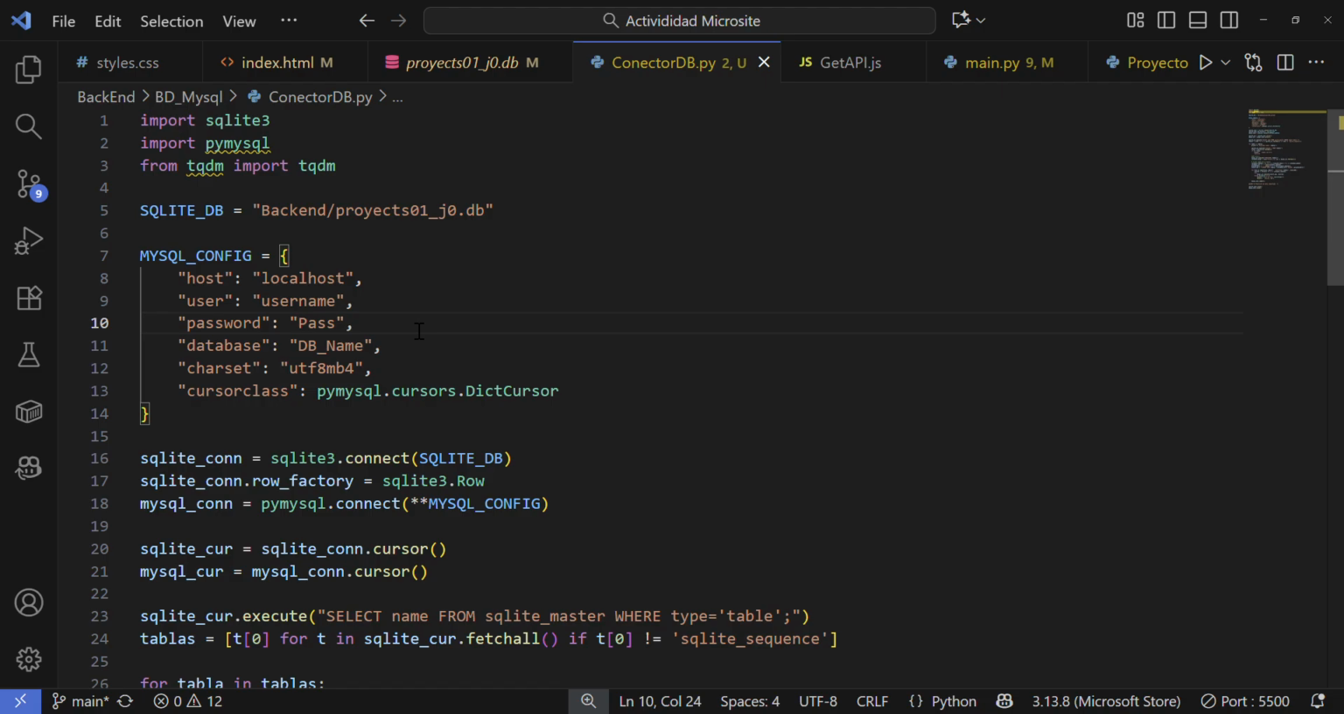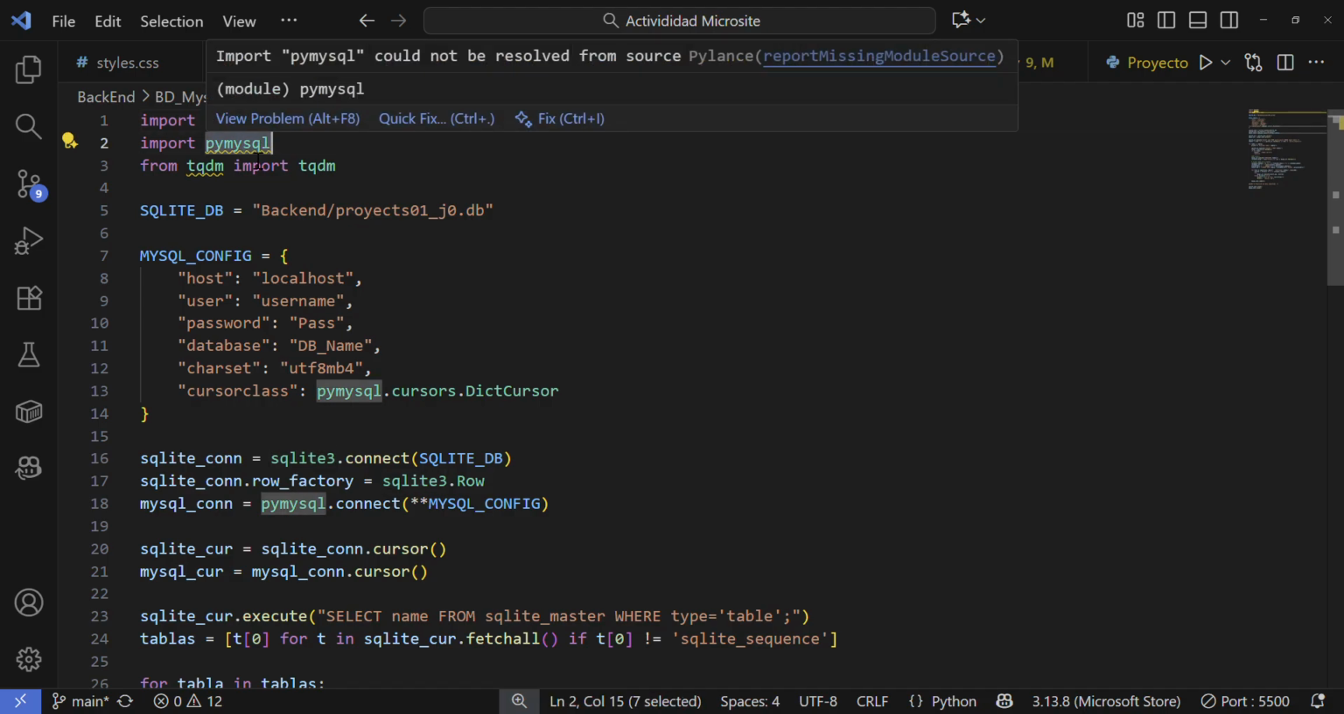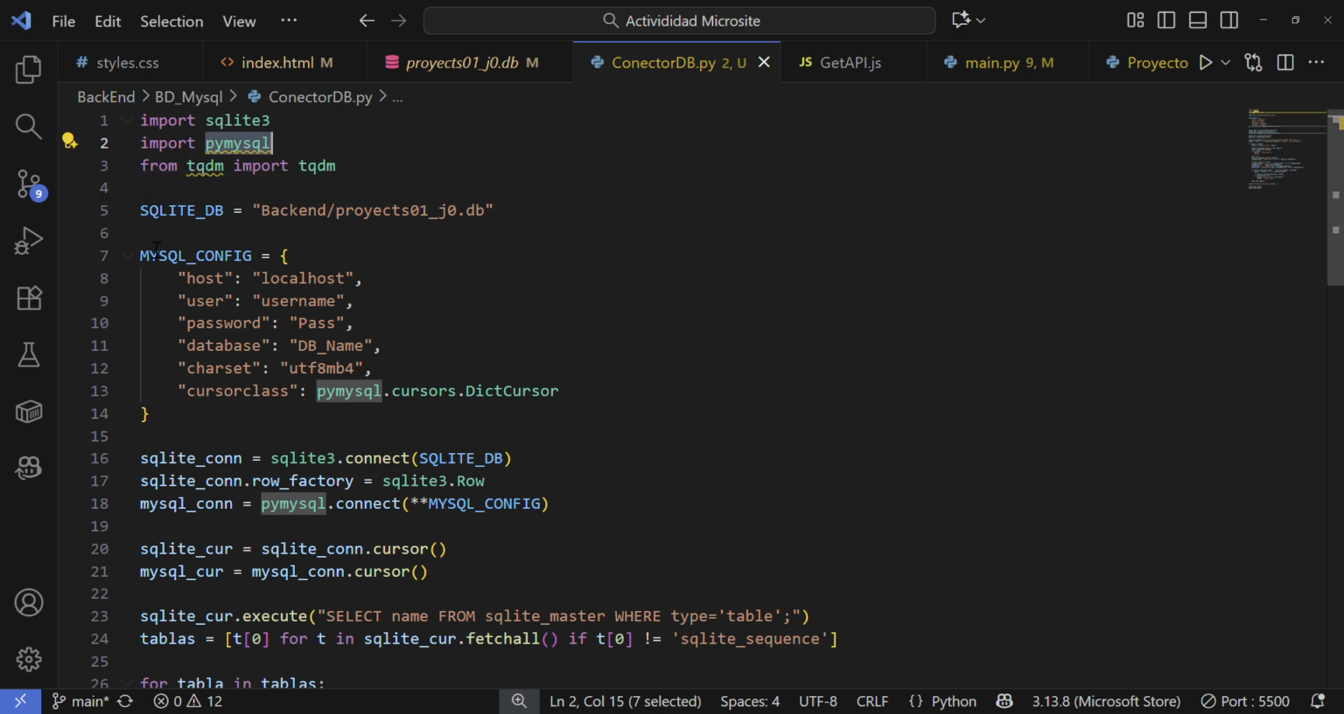So first off, we're going to work with three important libraries: SQLite3, PyMySQL, and tqdm. PyMySQL will allow you to connect to MySQL servers. This is a new one. There are other ones, but this is the one that worked for me. You may know other ones, like MySQL connector or something like that, but I won't talk about them today as I use this one.